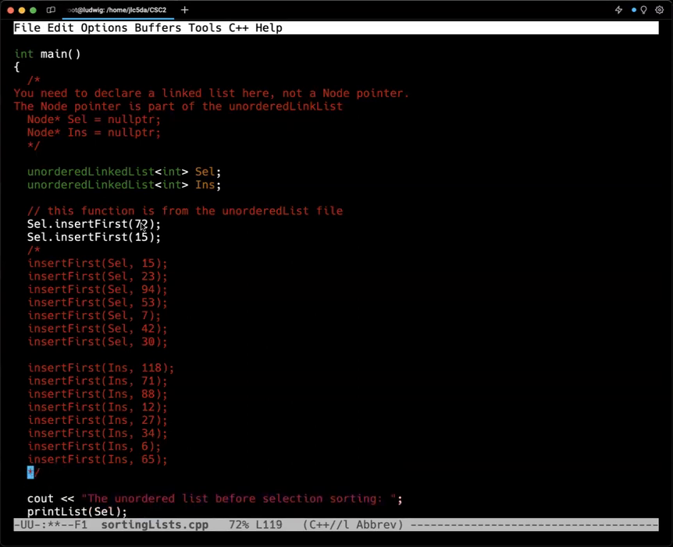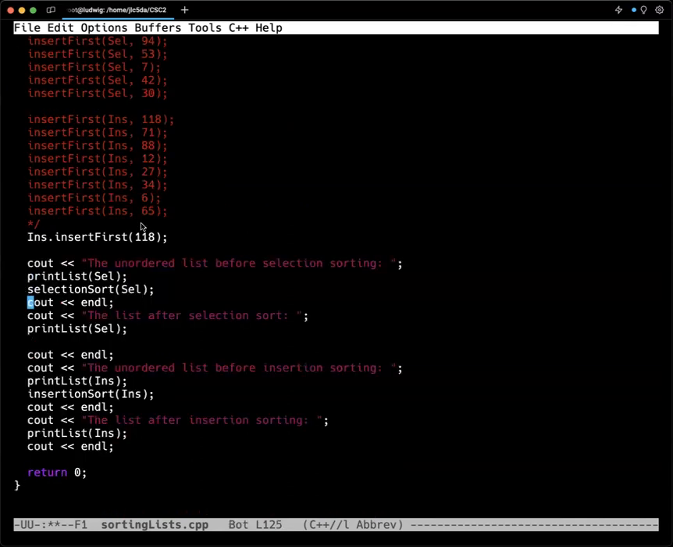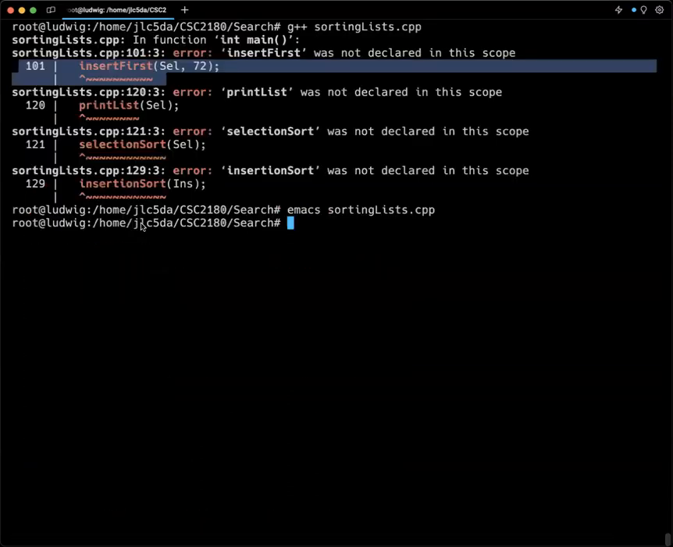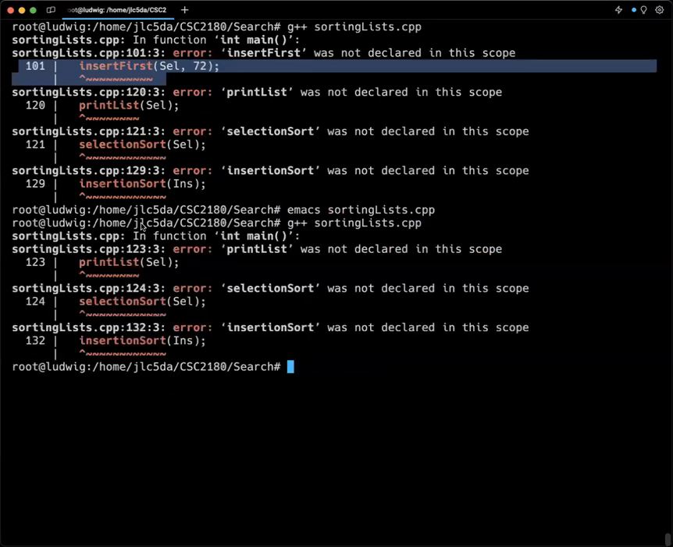Okay, and just to show that the other one's okay, I'll down here do an ends dot insert first 118. Okay, so that should leave us with just one error on.